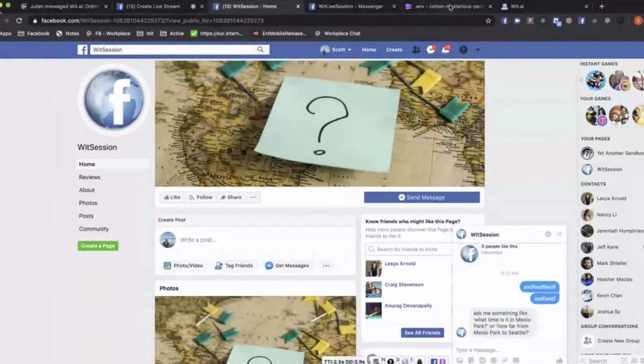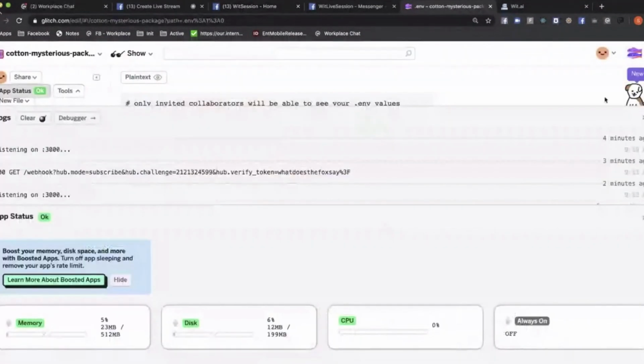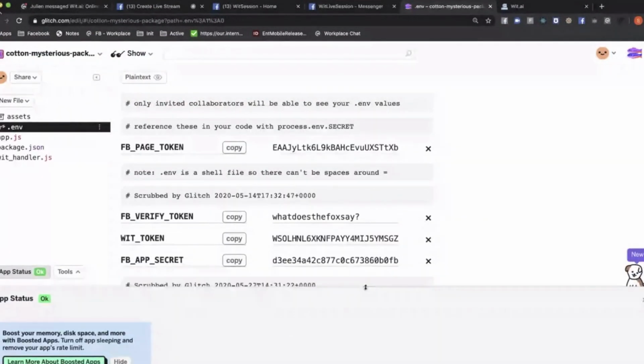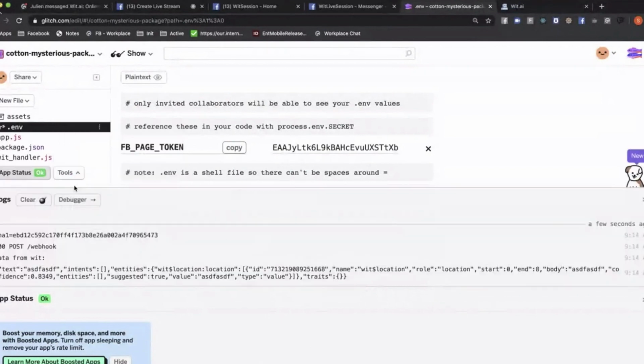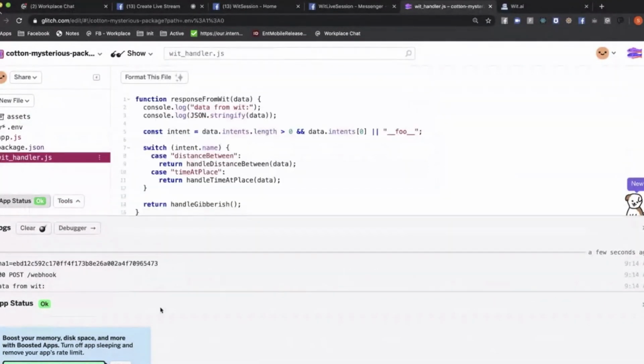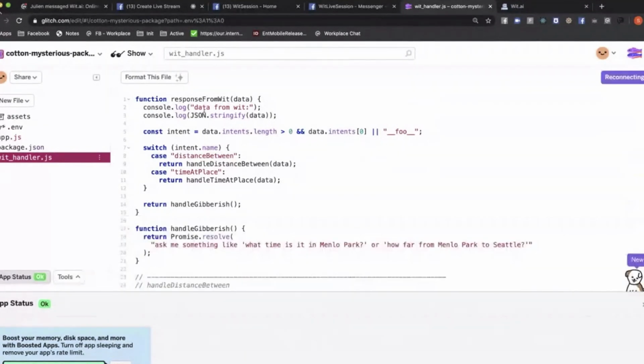Okay, so if we go back to the app and we want to trace exactly what's been happening here. If we look at the logs inside the Glitch app, we see that we got the data from Wit. So in the Wit handler inside the Glitch app, we're gonna look at the code and see what we're doing here. After we get the response from Wit, we're going to take that response and return it into a response to send to the user. So in this case, we just got some gibberish.